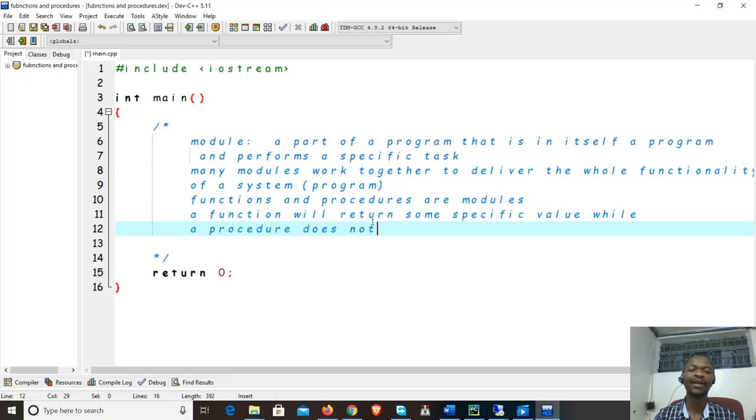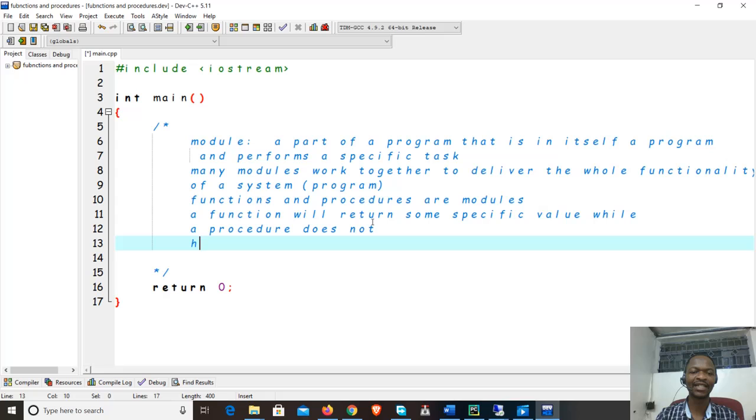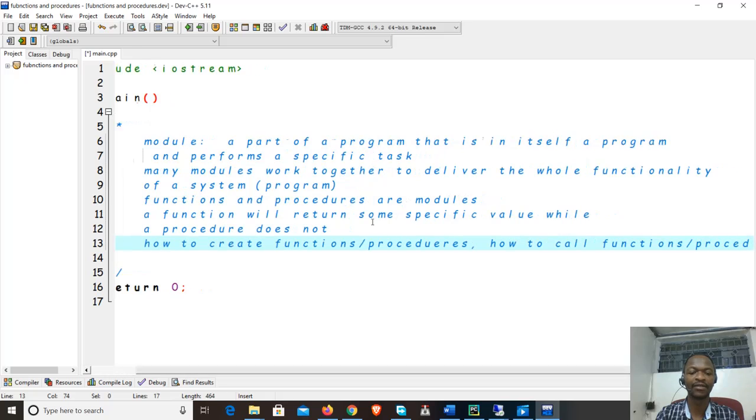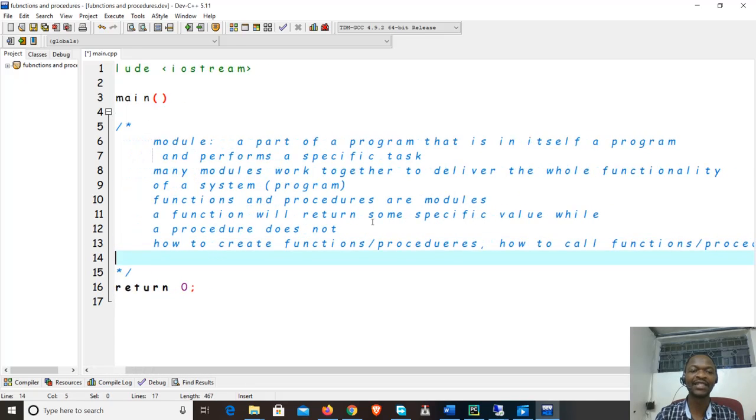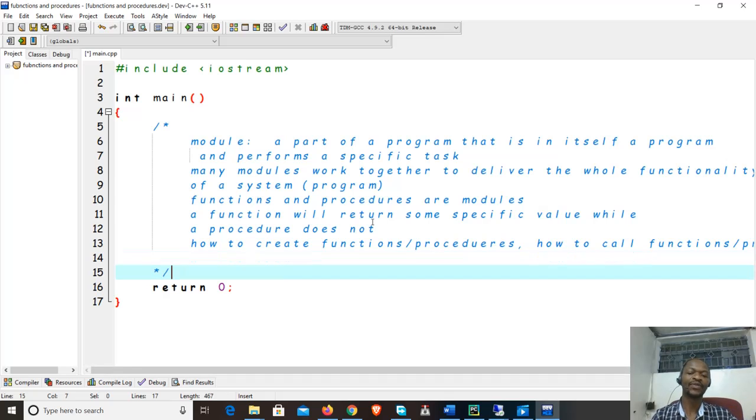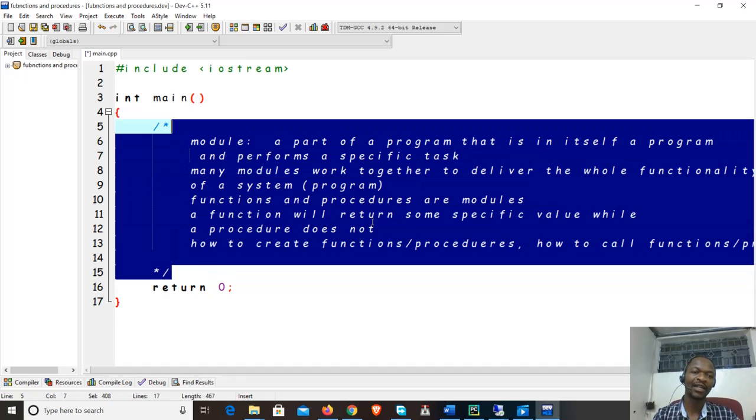So what we need to understand here is basically how to create functions and procedures, and also how to call functions and procedures. Once I've created a function, how do I call it? How do I call a specific procedure? This is what we need to understand.